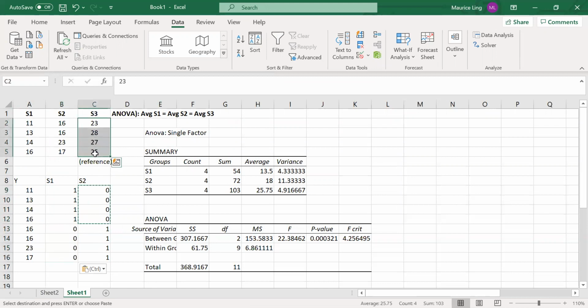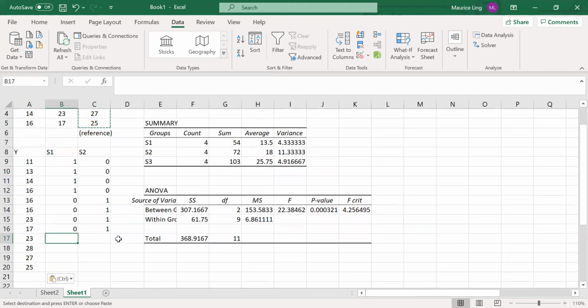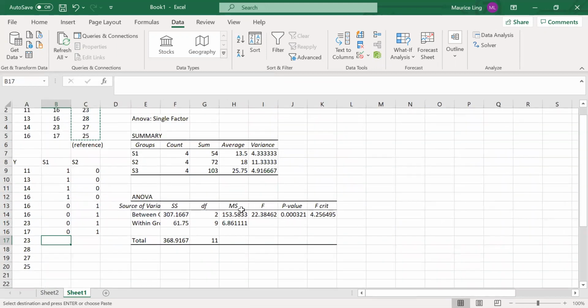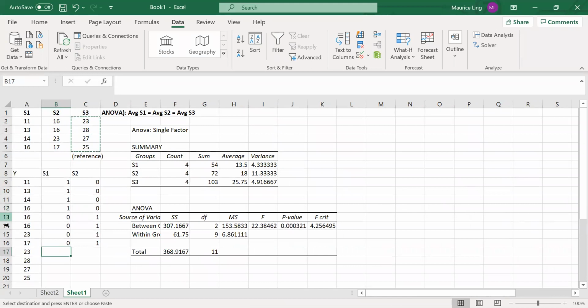For S3, the sample three, it is neither in sample 1 nor sample 2. If it's in neither sample 1 nor sample 2, then it will be in sample 3. Okay, so we get that cleared up.